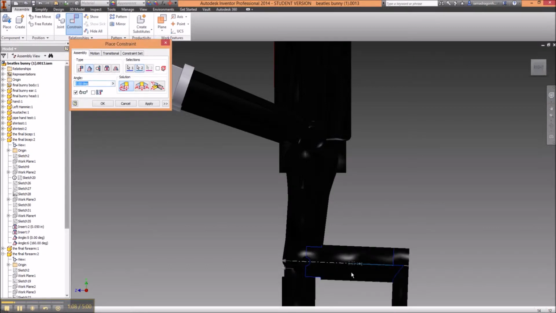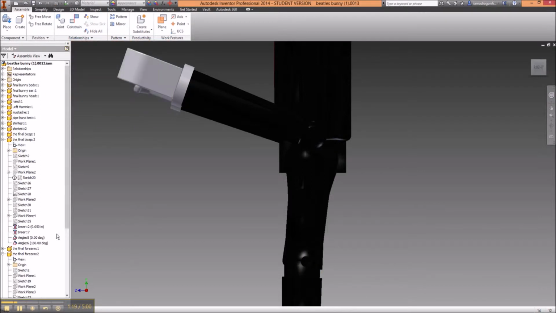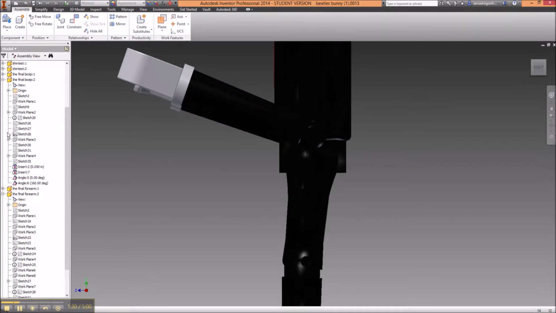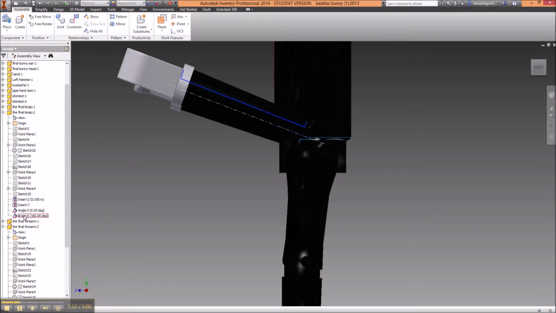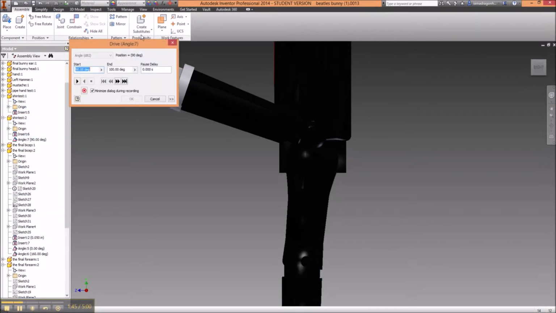Sorry about that. So now that's started at 0 degrees. If we want to make it move back, all we've got to do is click 90 and then apply. Then we can X out of that. And then we can go to our constraint, if I can find it. Hang on. Where is it? I think it's right, there it is. Just click on that. Click drive.